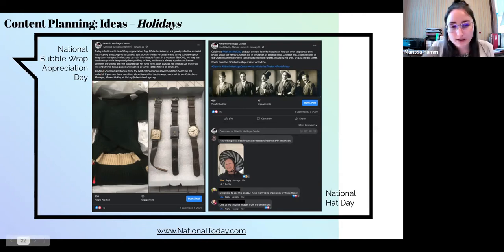And this also provided a little behind the scenes of some items in the collection that aren't on display that people would see when they visit in person normally. Over here on the right, for National Hat Day, we were able to share this series of photographs of this gentleman trying on different hats. It was a recently donated photograph. It's just really interesting, and this gave us a reason to share it online. And people really liked this.